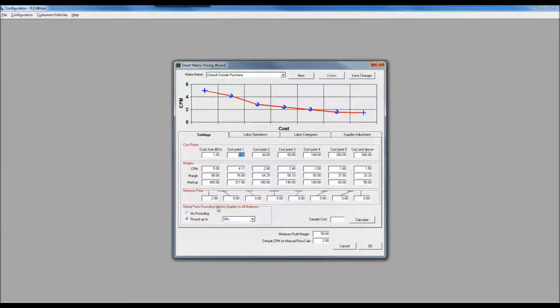Down to the lower left-hand corner where it says Global Parts Rounding Options applies to all matrices. What we can do is either not round or round up. We do not allow you to follow traditional rounding rules. So what I mean by that is, when we typically round, if it's a 5, it goes up to 9. If it's a 4 or less, it goes down to 0. So if we did our math and it came up at $12.49, by traditional rounding rules, if we're rounding to the nearest dollar, that would be $12. In our case, we only round up, so $12.49 becomes $12.99, as does $12.01.